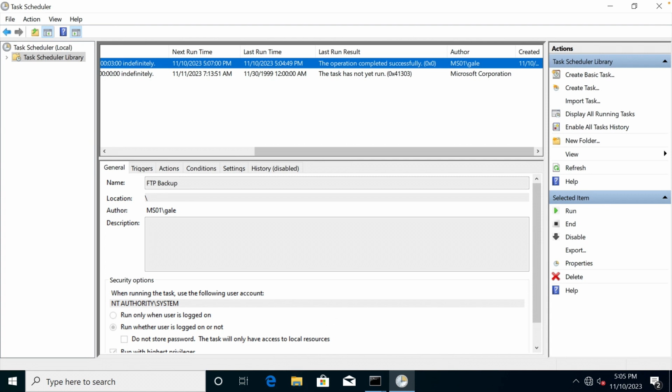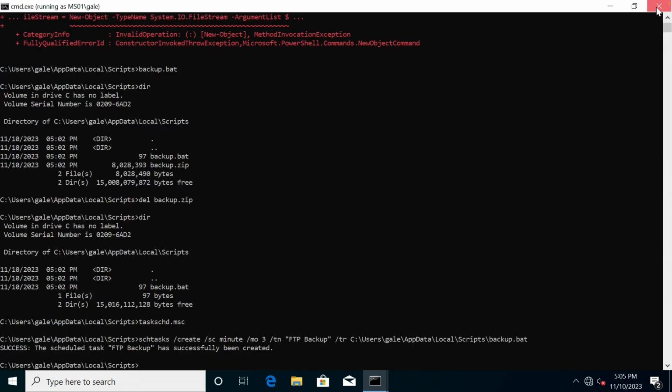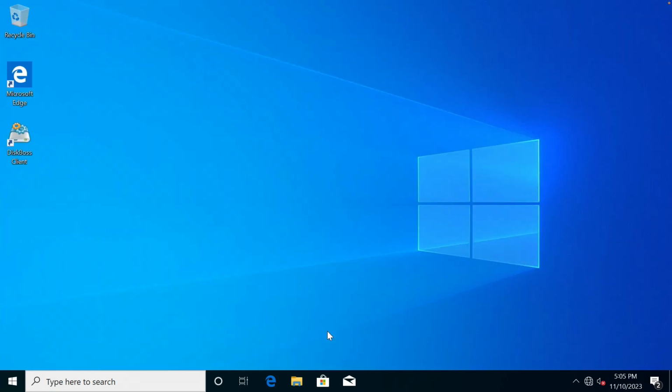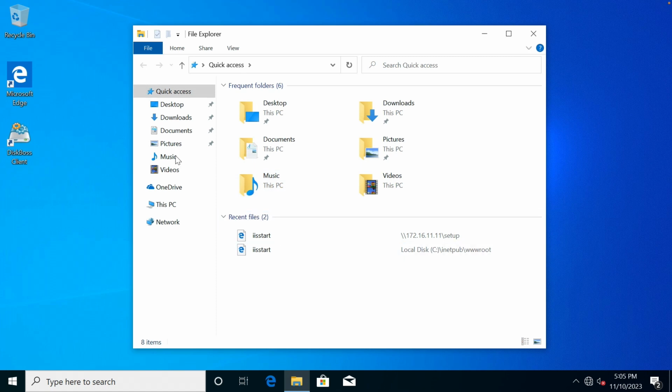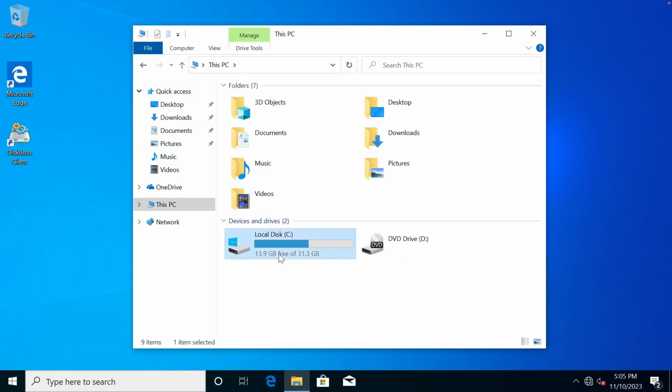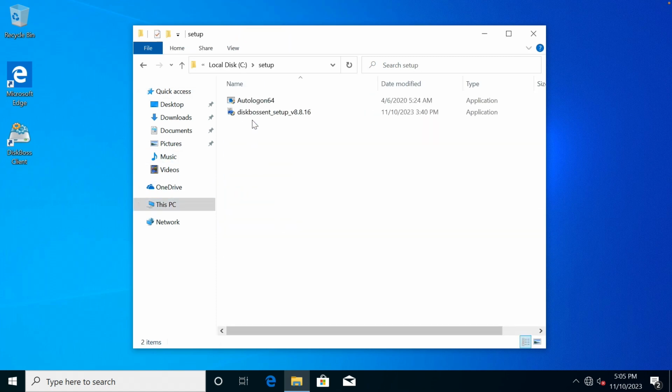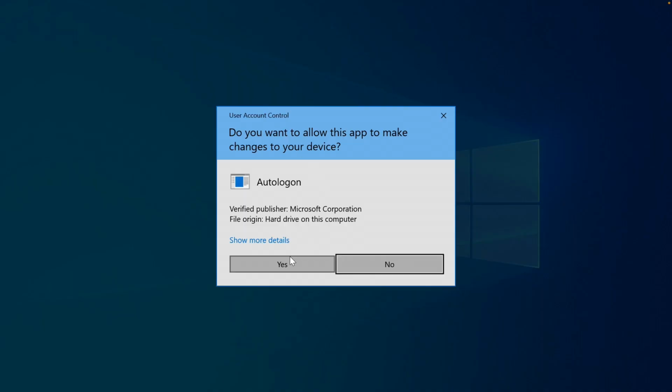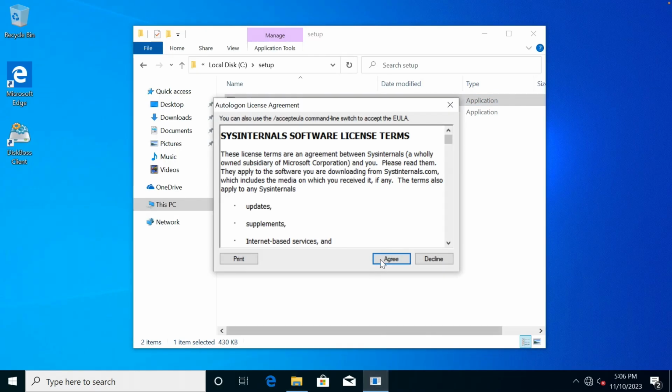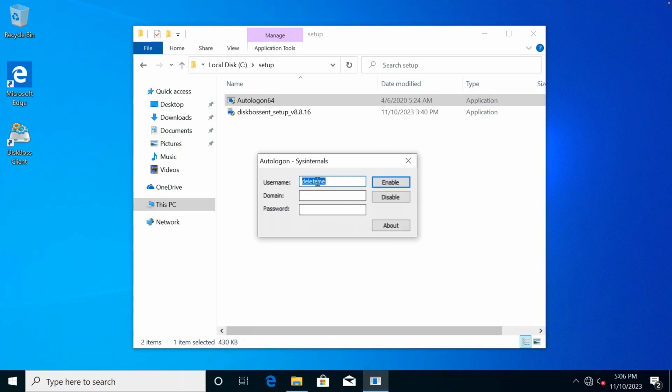At this point, I think the last thing we need to do is run the auto logon to have it auto log on as Gale. So let's go ahead and go to this PC, C drive, setup, auto logon, agree to the terms, and here's where you can say let's auto log on as Gale. The domain is the local machine MS01 and blue sky.